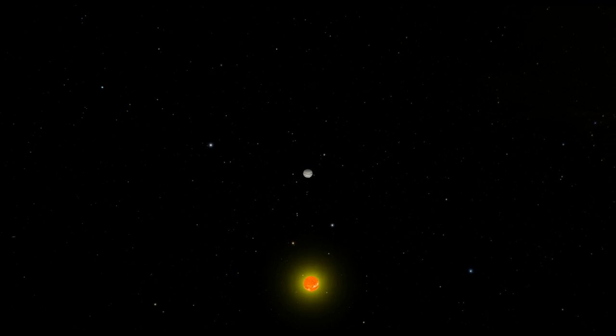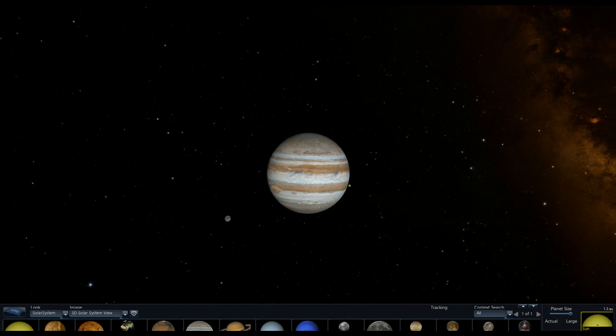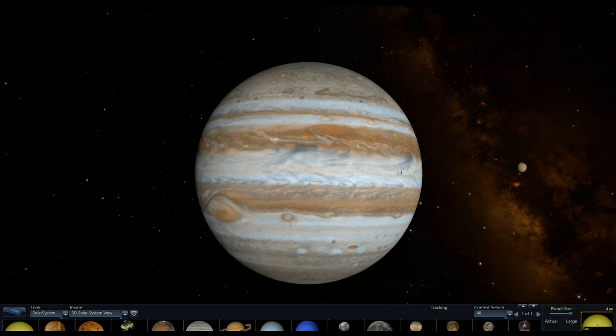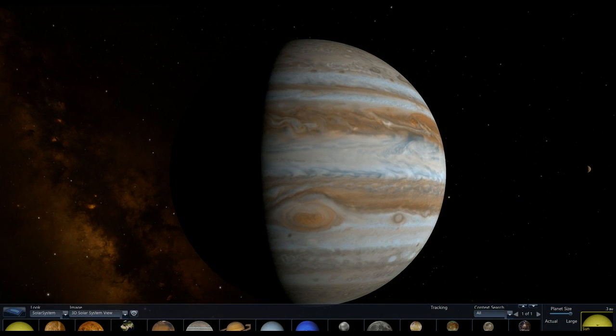In January of 1610, Galileo Galilei used his telescope to observe the planet Jupiter. What he found would ultimately change our understanding of the universe forever, and this tour is meant to explain why.